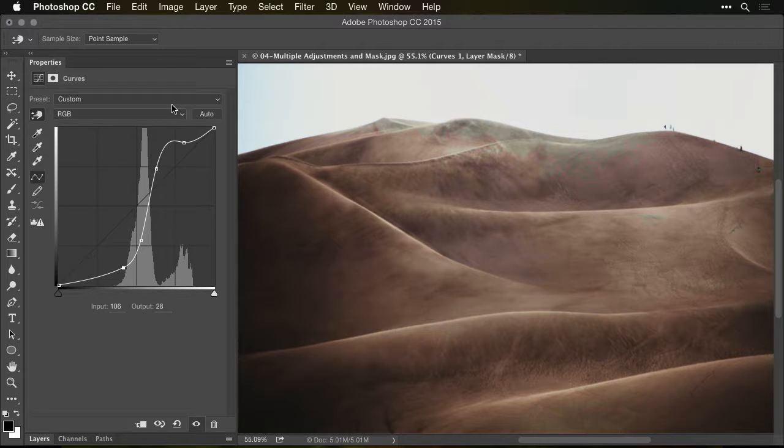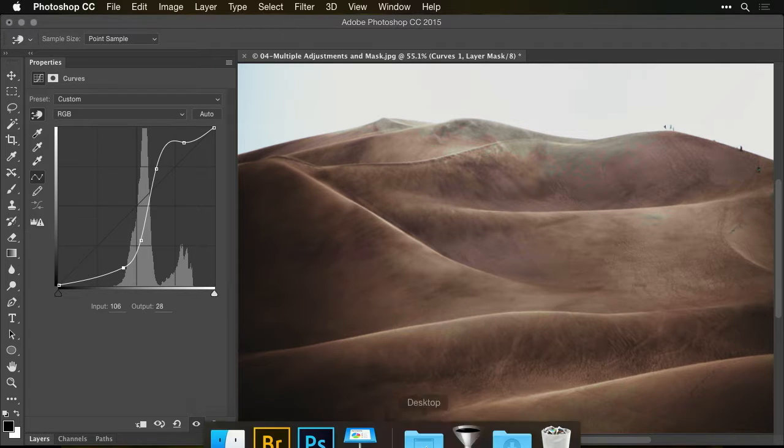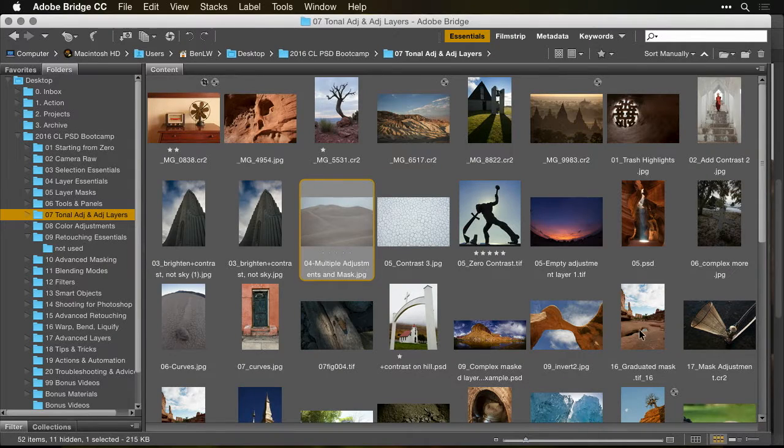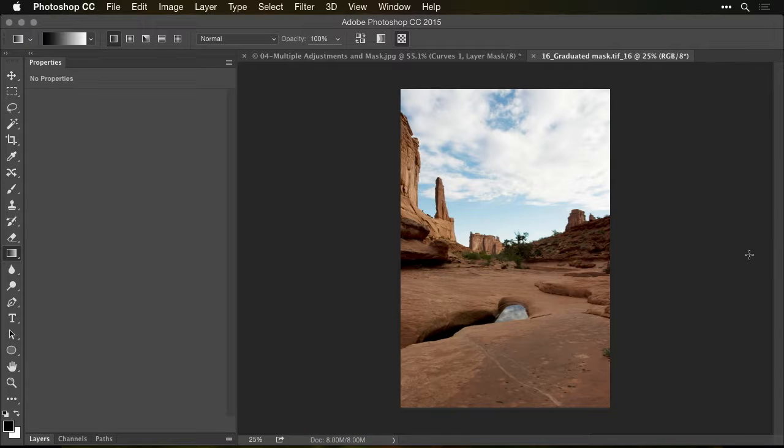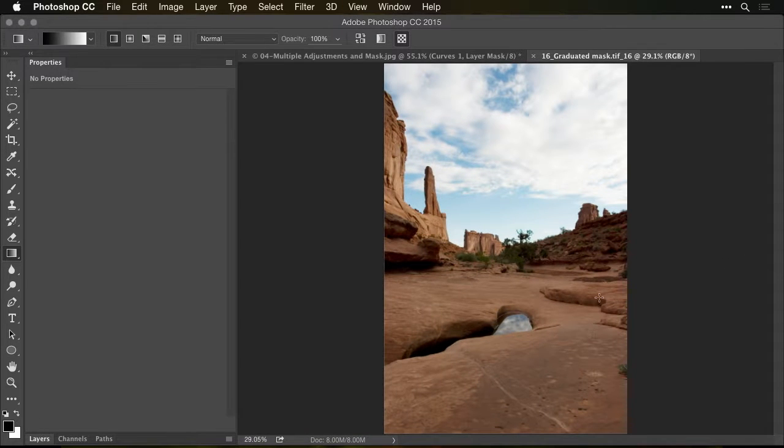But curves becomes infinitely more useful when you start isolating areas using not just curves, because curves can only isolate areas based on brightness. But when you start making selections and painting on masks, you don't have to know that much about curves to make it very useful. And so let's start doing that on some images. Let's open up that one we had earlier, and let's see what we can do.